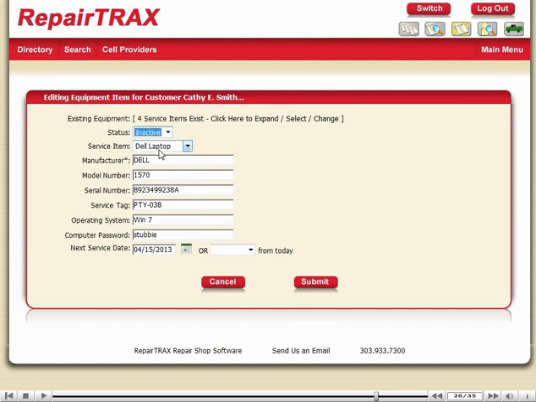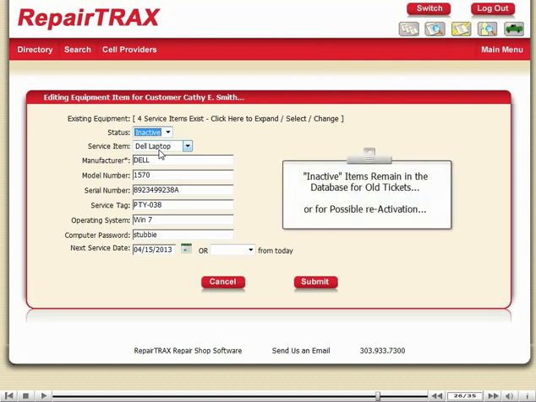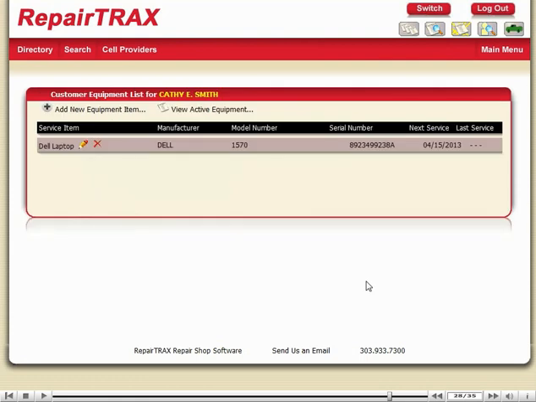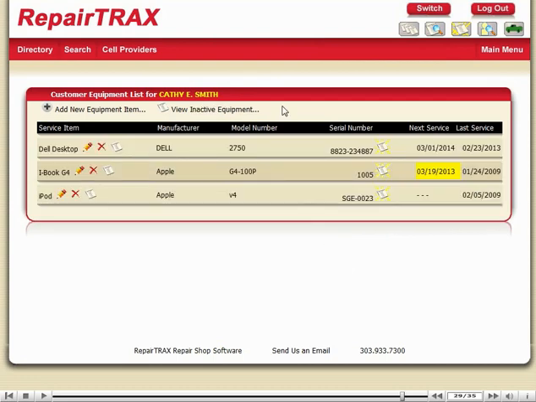Even though I'm setting the item as inactive, it remains in the database. This is because if it was used in a prior ticket and you wanted to view that prior ticket, the item would still be there. Now all I need to do is submit to save. Upon the submit, I instantly jump to the inactive equipment list, which shows the Dell laptop I just made inactive. Now if I jump back to the active equipment list, I should not see the Dell laptop I just made inactive. Let's see. Sure enough, no Dell laptop.